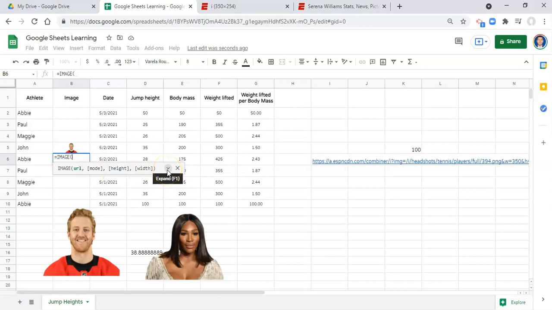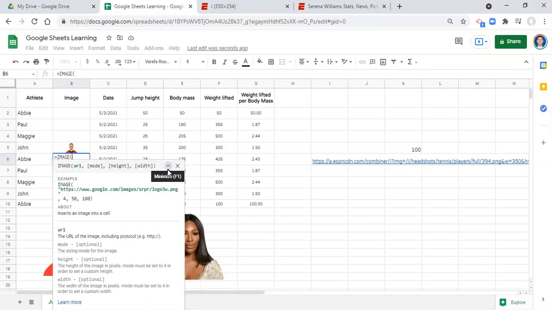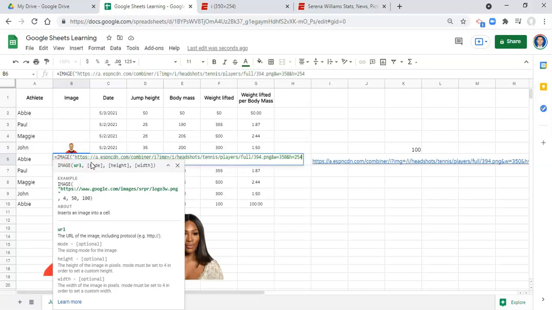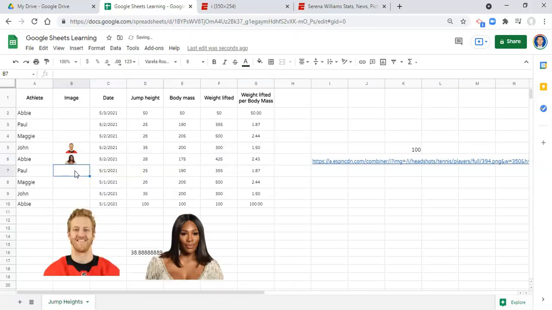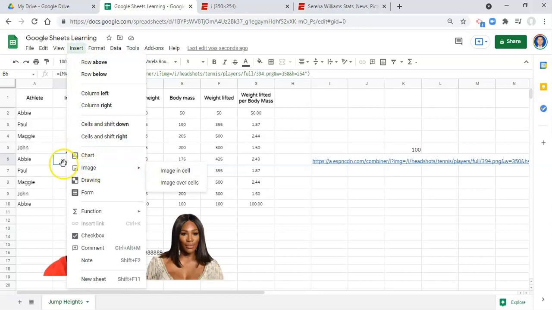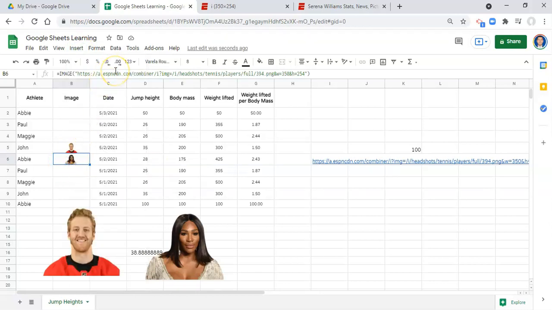Let's see how this function works. Let's go to expand. It looks like the URL is inside quotes. So what we could do is put a quote, paste the URL that we have, and put in another quote to give this function a URL, and close the parenthesis, and click enter. And there's the image again. This time we didn't insert it into the cell. We used a function with a URL.